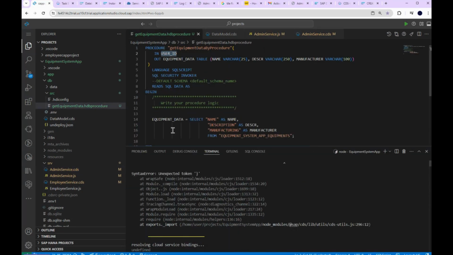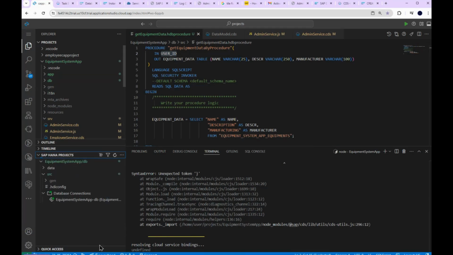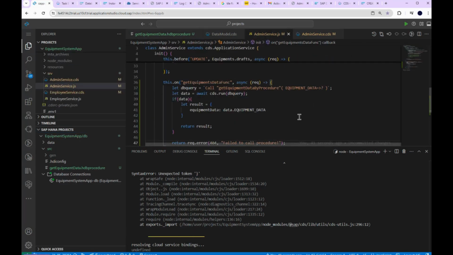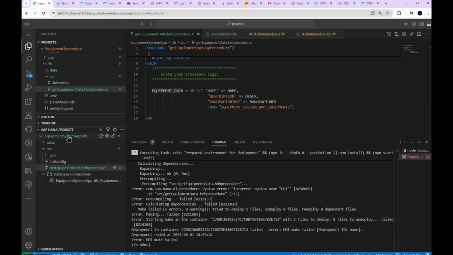Now what we need to do, before we test this, is deploy our project. Deploy means we have to deploy our database, because we just made changes in the database. Anyways, you can test the JS code locally also. Okay, so let me redeploy it. Just click here.